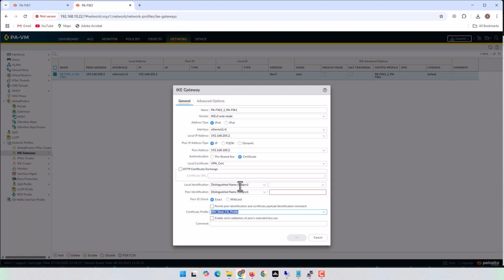And for the local identification, you can see here that this is the same as when we configured it in firewall 1, it comes here, and for the remote we just need to configure this one. We can copy and paste from the other side to this side to make sure that we use the same identification.